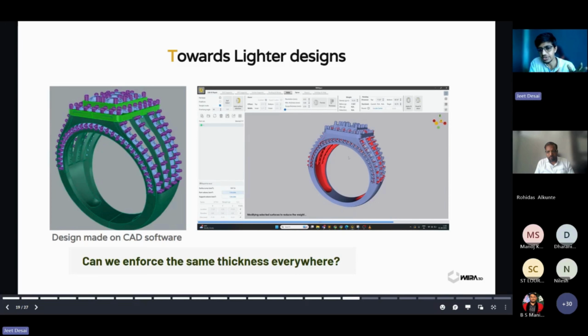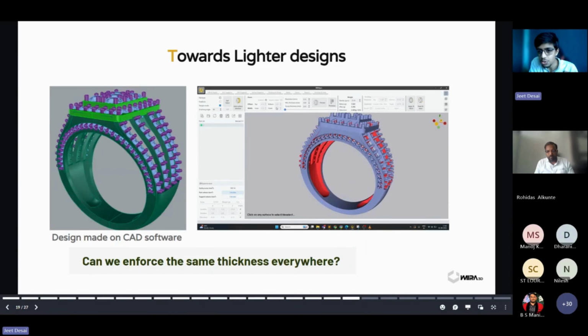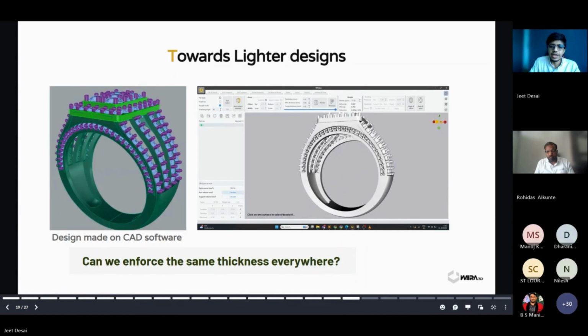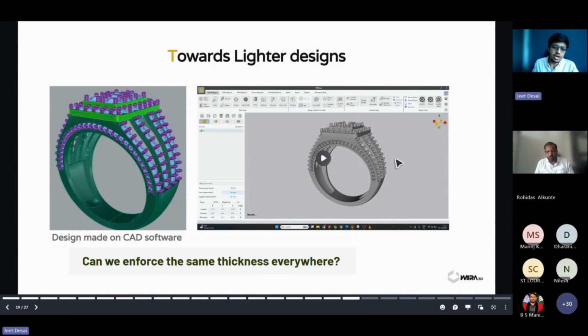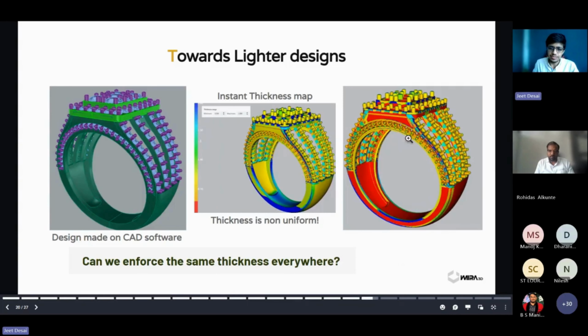So it's doing that, and this is all happening in real time. Here you see that we've reduced around 2.4 grams in the ring. The aesthetics are the same, as in before and after it would look the same from the outside, but from the inside we have reduced metal. This is the result after that automatic, we call it automatic scooping.